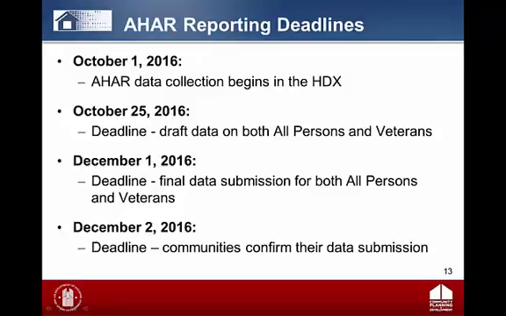December 1st, 2016 is the final deadline for data on both all persons and veterans. At midnight Pacific time, communities will no longer have access to the HDX to make further changes to their data. Data is considered final at this time.